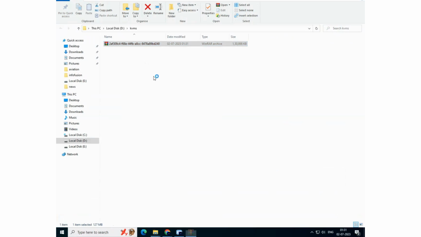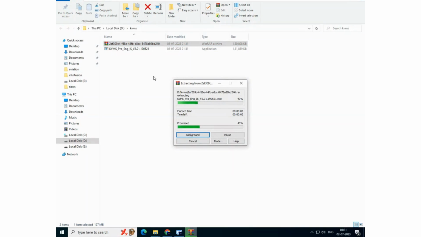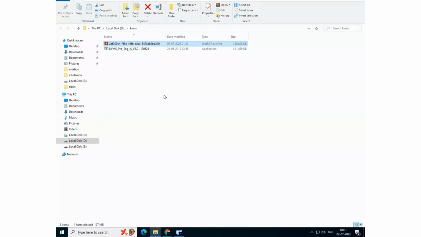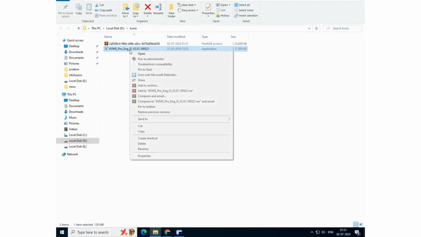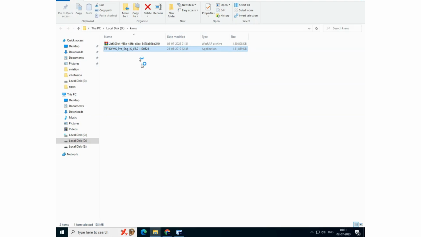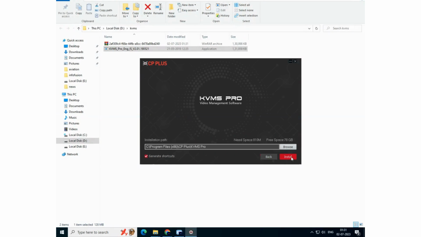After downloading, unzip it. Then right click on setup, run as an administrator. Installation process will start. Just click next, install. Installation process will progress.